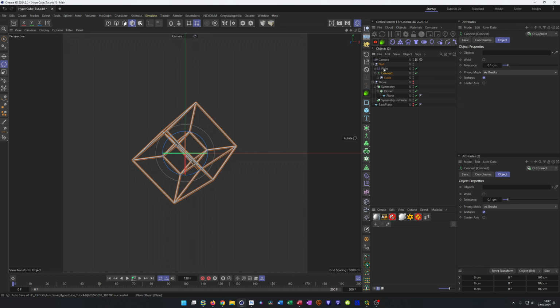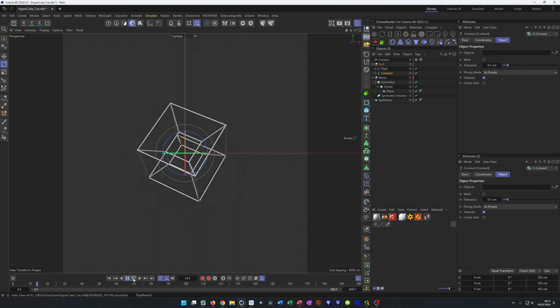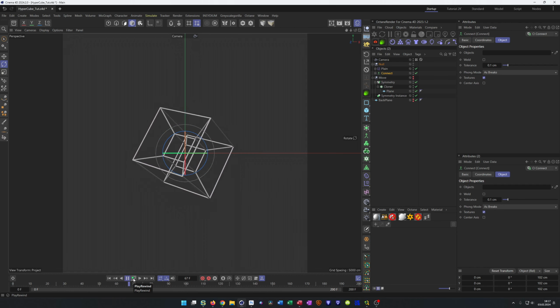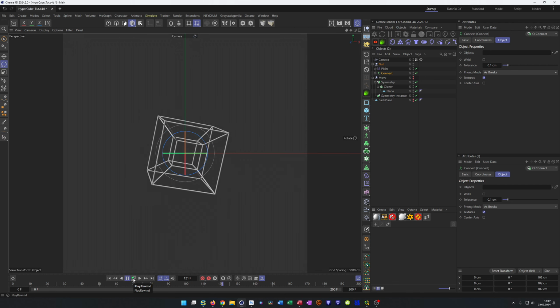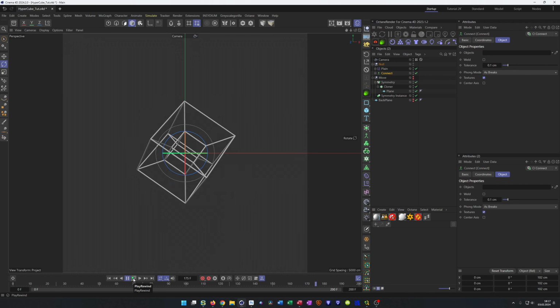Of course, now the plane effector works on the connect, and here it is everything connected. And now when we hit play, we have our cube moving. Great.